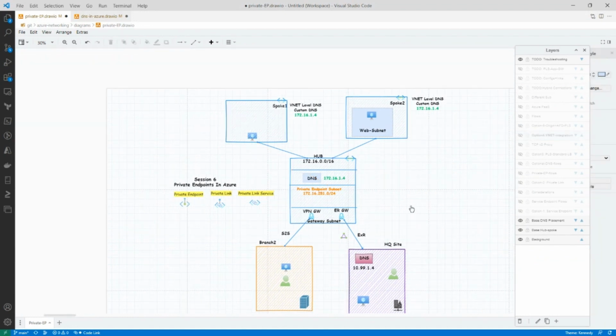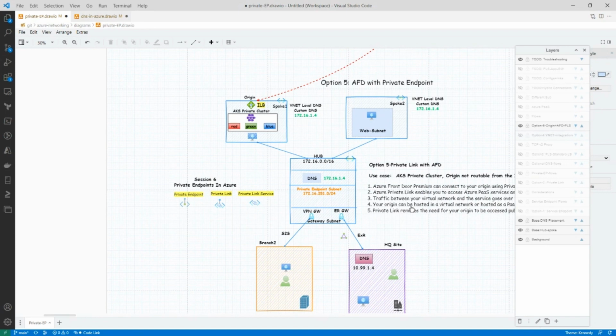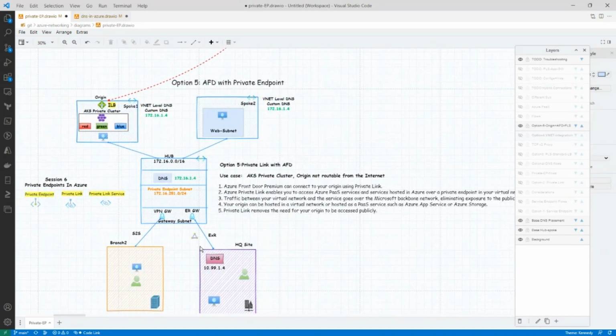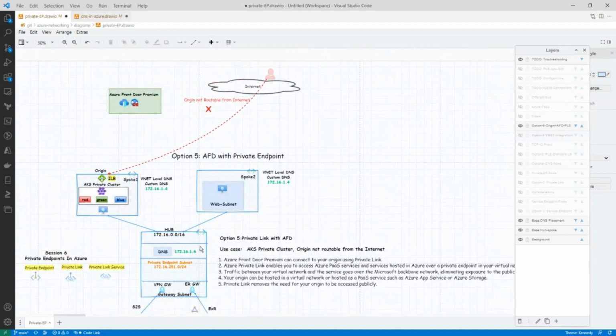The last layer is a use case for Azure Front Door with private endpoint. We covered this a little bit in our load balancing section as well, but the use case is that imagine you have a service over here, an Azure Kubernetes Service, a completely private AKS cluster, and that origin is not routable from the internet. So this red flow is showing you cannot route to it from the internet.